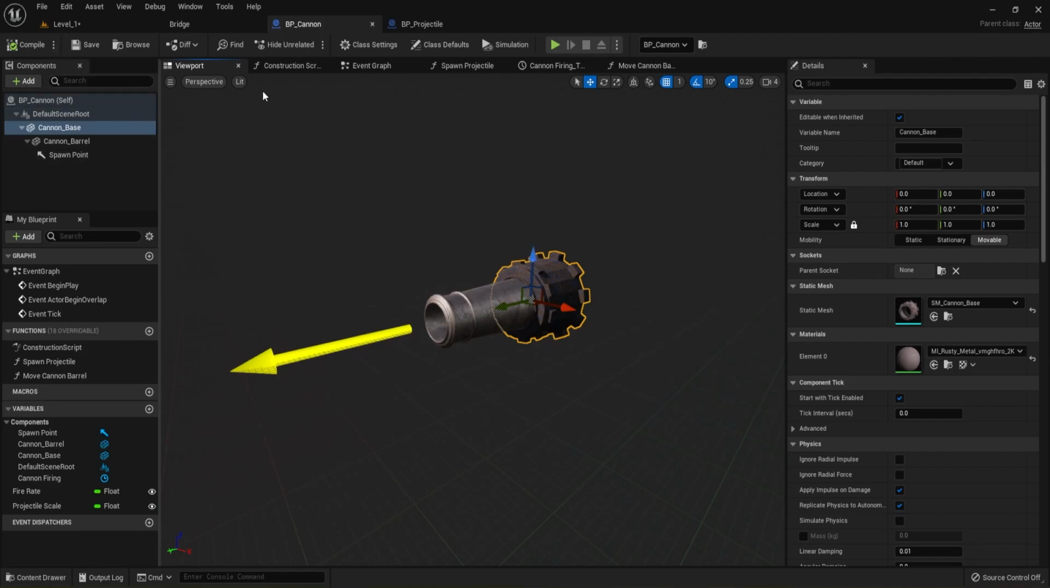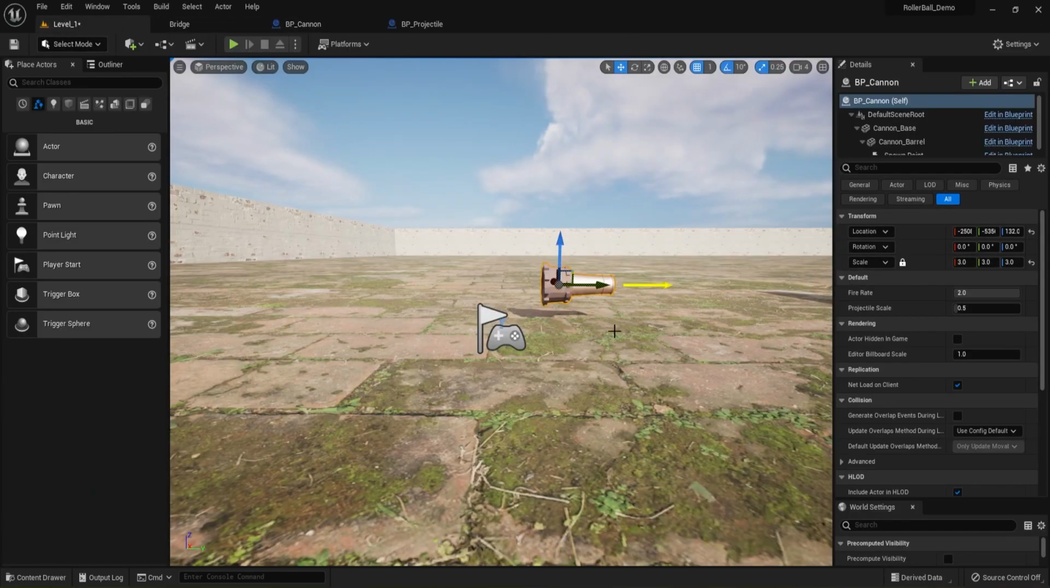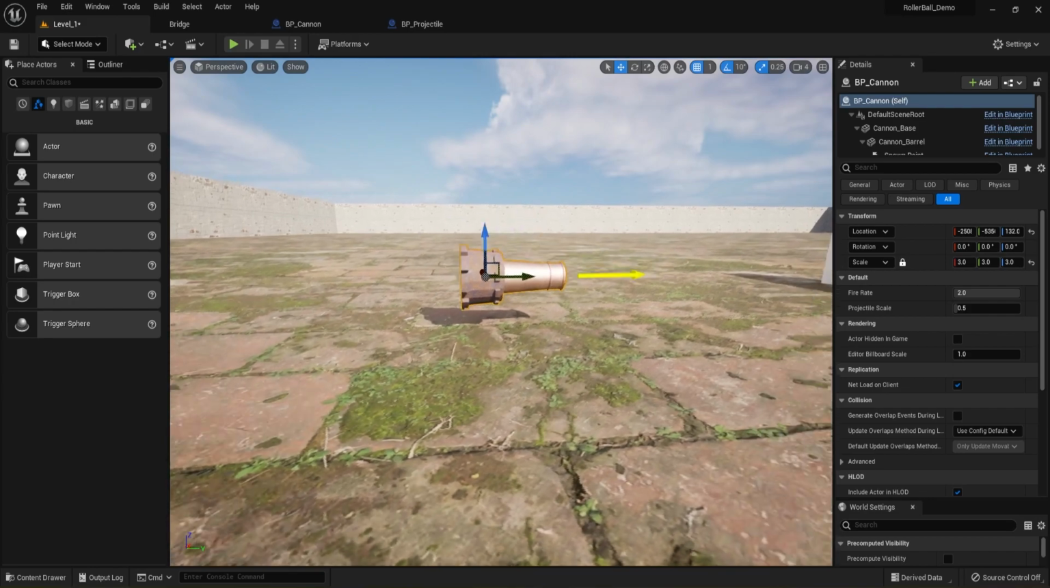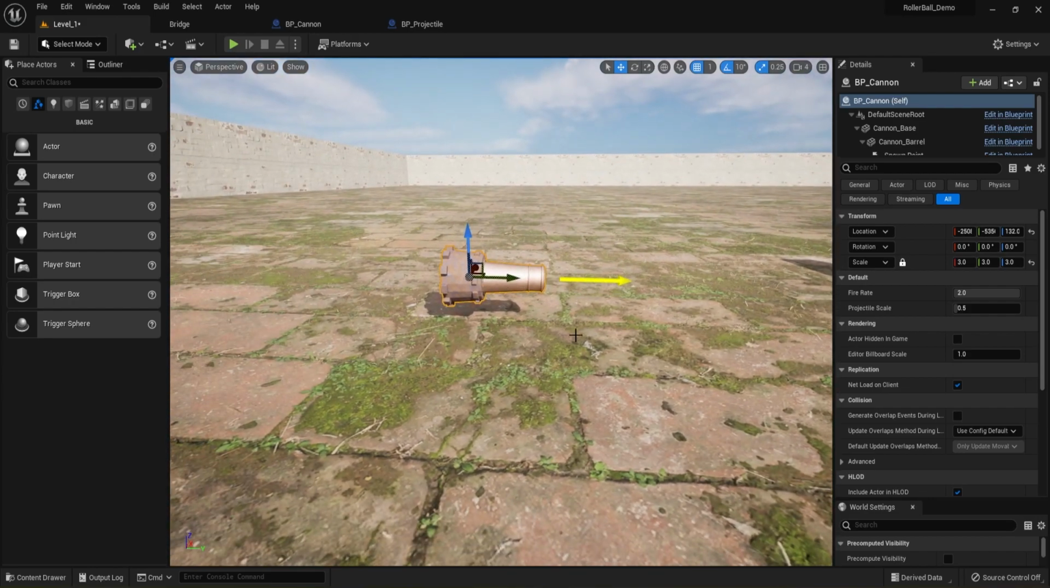The other thing I had mentioned was that once the cannon is in the blueprint, I have the option to change my fire rate and my projectile scale right here. So if I wanted to, I could change this cannon's fire rate down to 0.5. I think that's what I had it at. Or was it 1? Okay. And my projectile scale, I could make it even smaller, but we'll leave it at that.